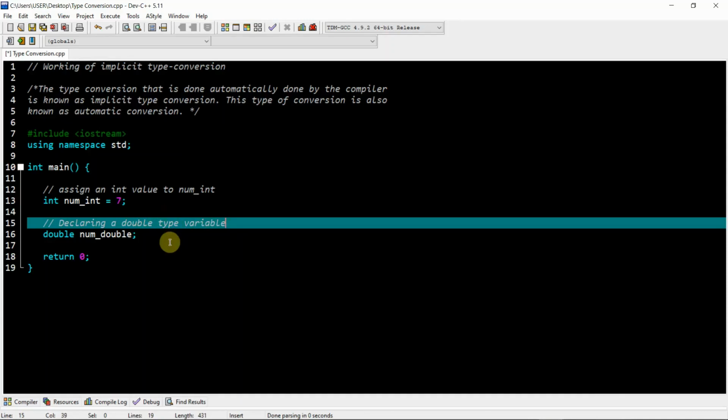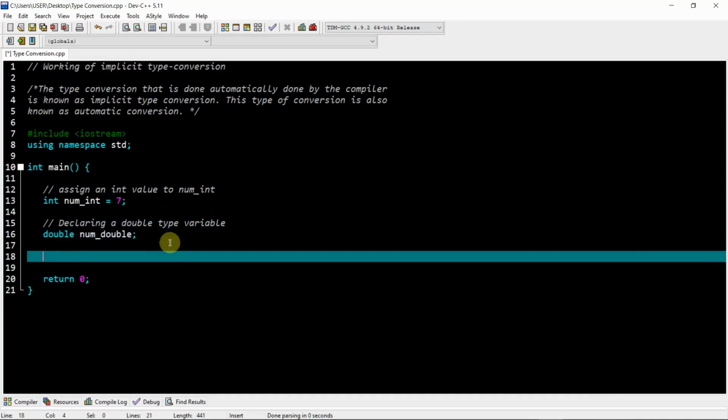Now we're going to assign the integer value to the double variable. Let's see how we're going to do that. Let's put a comment: this is where implicit conversion is happening. Not both of these. Up here, what we've done is normal. You've seen this in previous tutorials and you're familiar with this right now. What we do down here is where implicit conversion takes place.